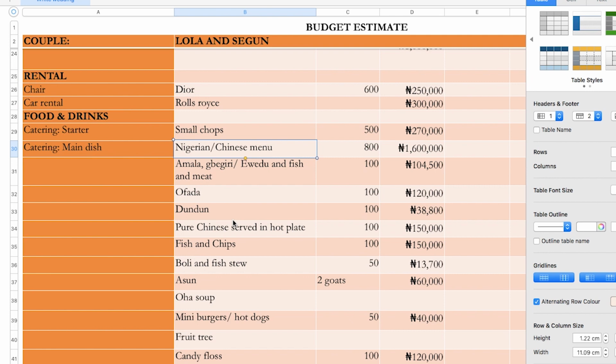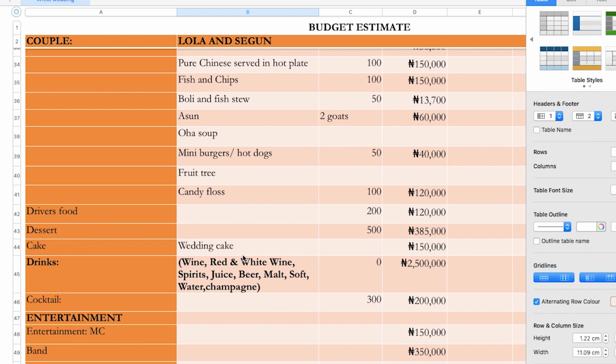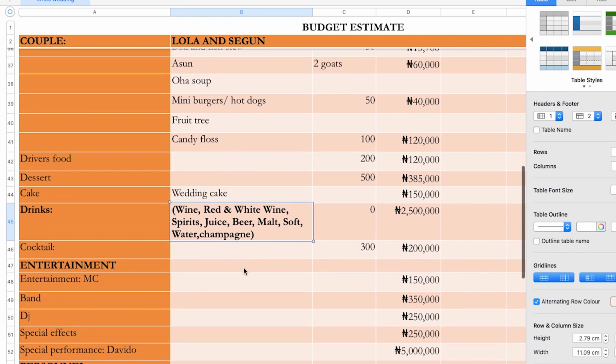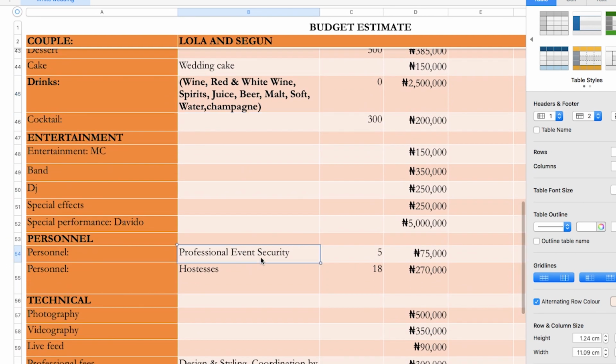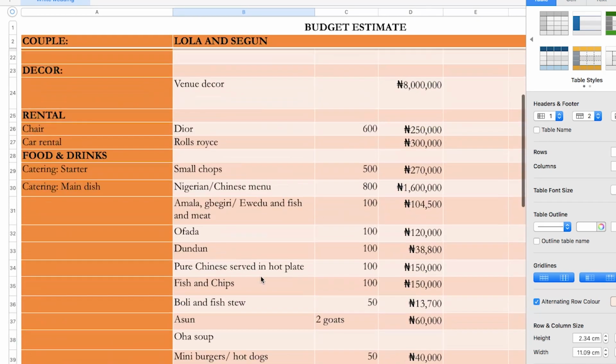Moving forward, under drinks, what kind of drinks are you having? Wine, red wine, white wine, beer, champagne, list all of that there. Under personnel, professional event security, all that should be listed comprehensively under the description. Then moving forward, the next column is quantity.